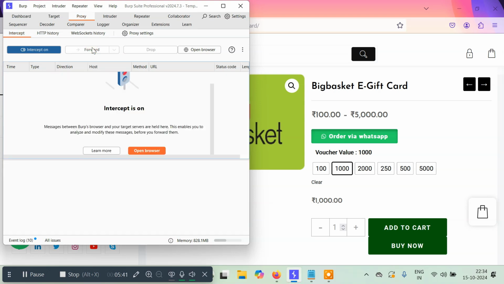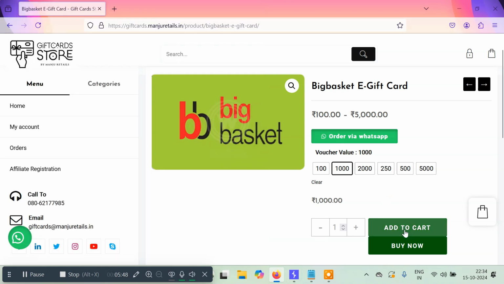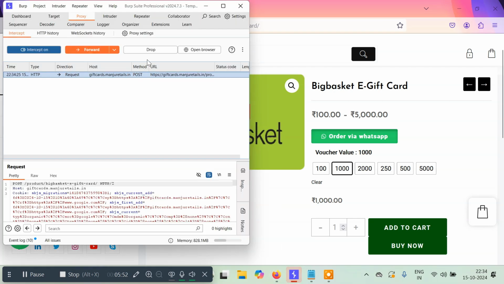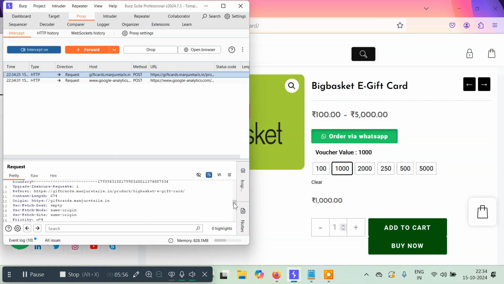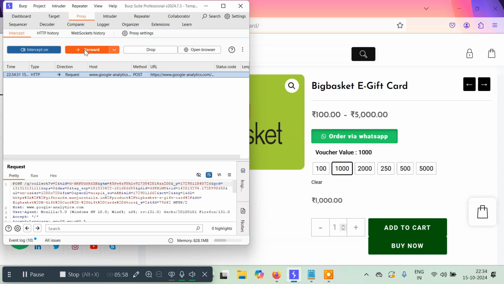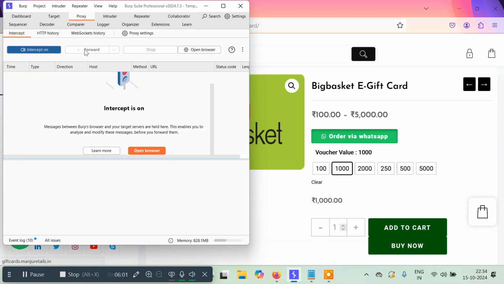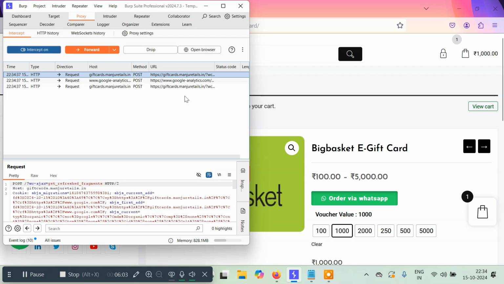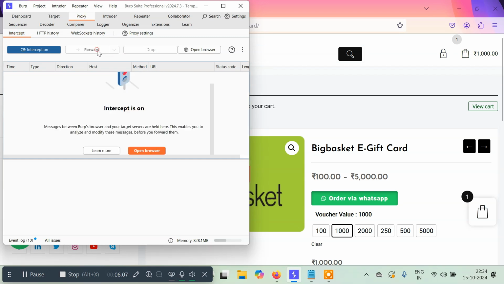Now it's not likely that you will just find the bug in the first place. So what we will do, we will just again add to cart. Okay, so this is a post request. Let's just forward it so that it is getting added to the cart. We'll wait. Here a product has been added to my cart. We'll just forward it.